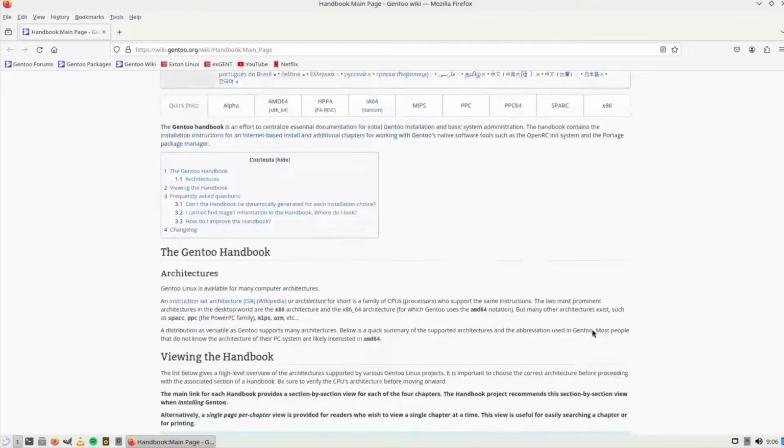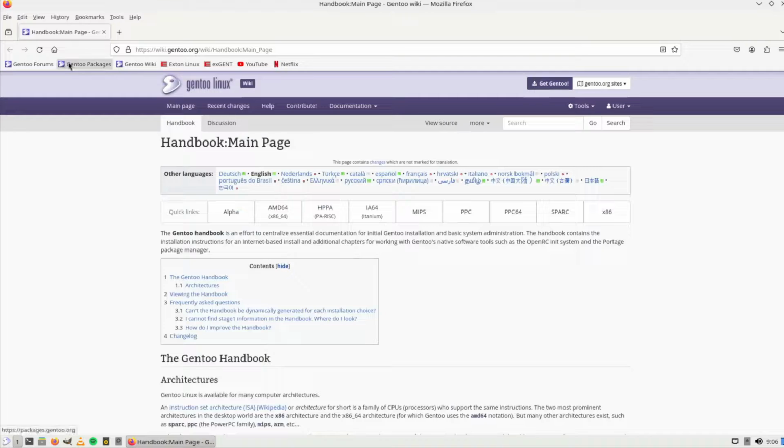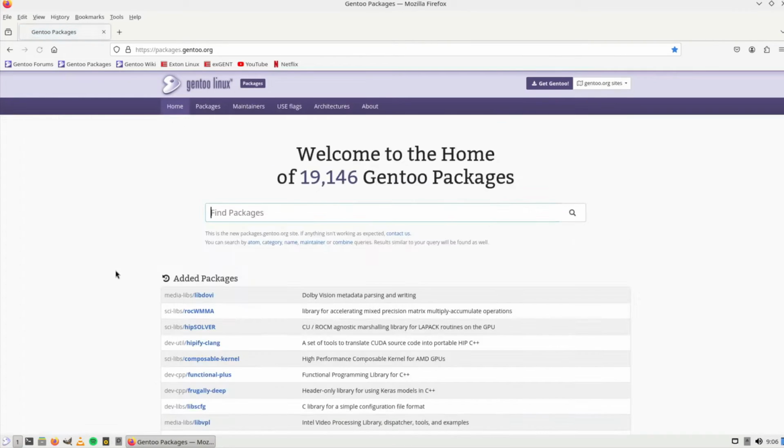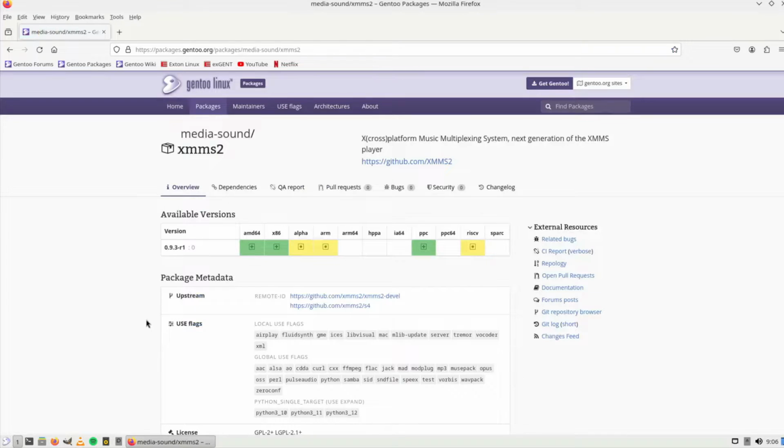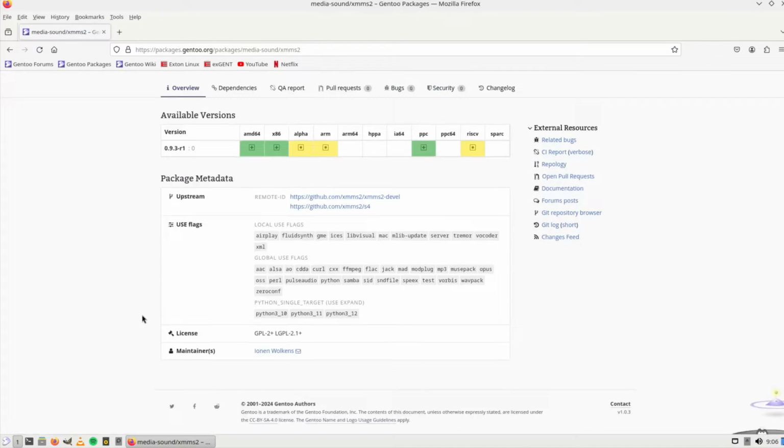And now I'm going to be a little bit confused here. So I'm just going to go to Gentoo packages. And let's say I want to find a package, and I'm not too sure what package I'm going to look for. So in my case, I'm just going to do XMMS2. Okay, now I'm going to install this package.